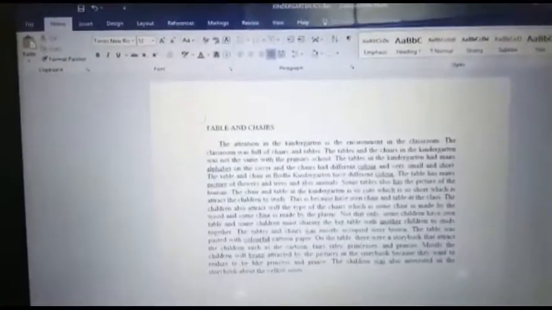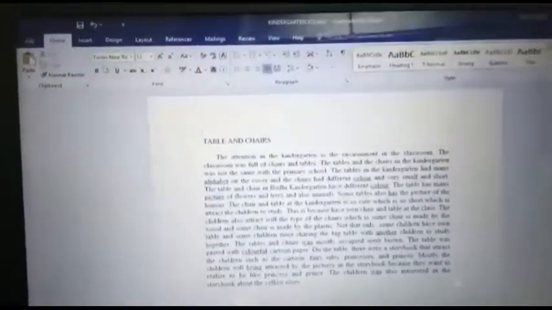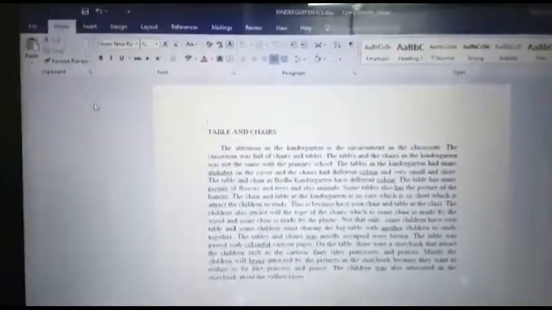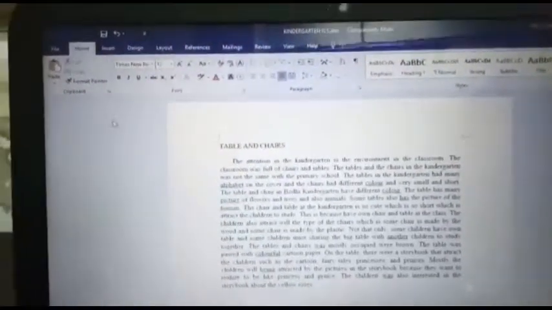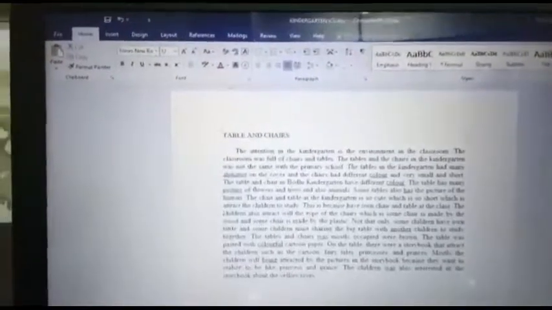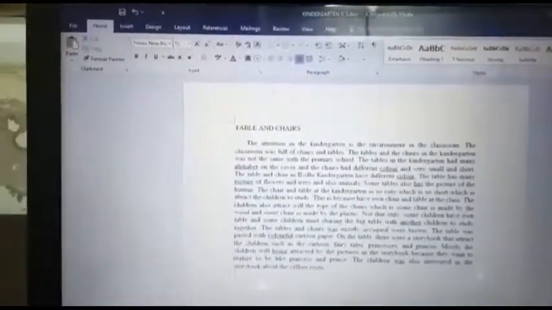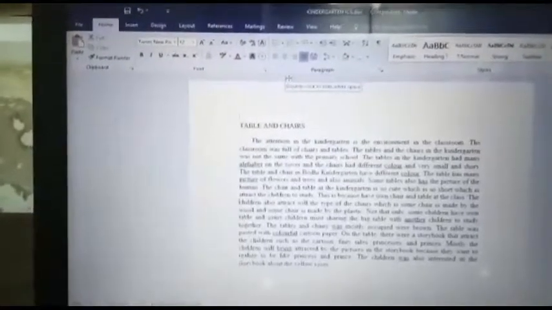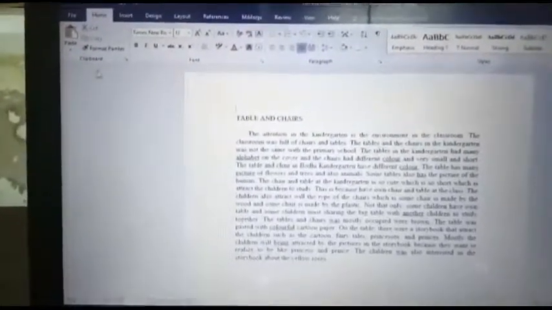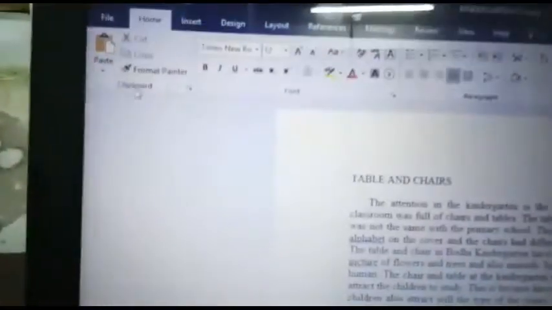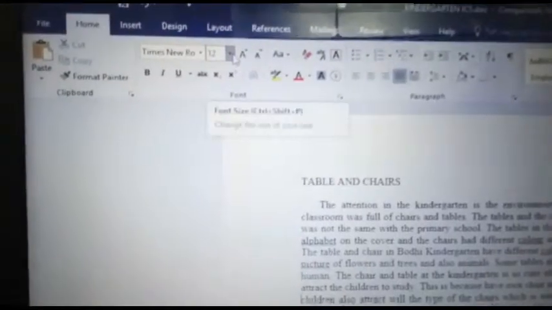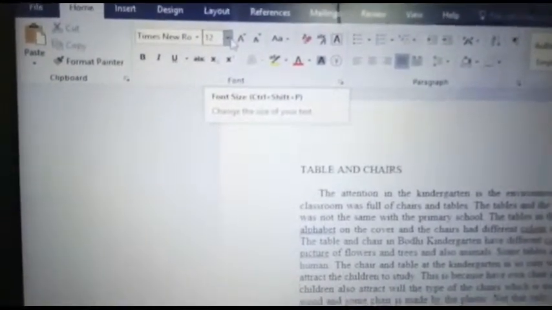We have this large area that many people call a toolbox, but actually what Microsoft calls it is the ribbon. So this is the area that we are talking about. You will see the ribbon is broken up into different groups. On the far left, you have the clipboard group, the font group, the paragraph group, and the styles group. Above the ribbon.